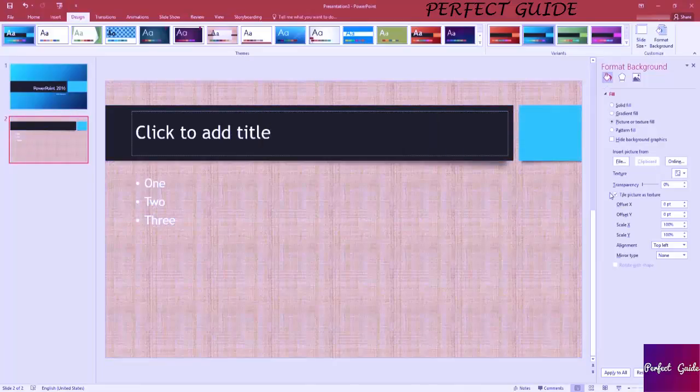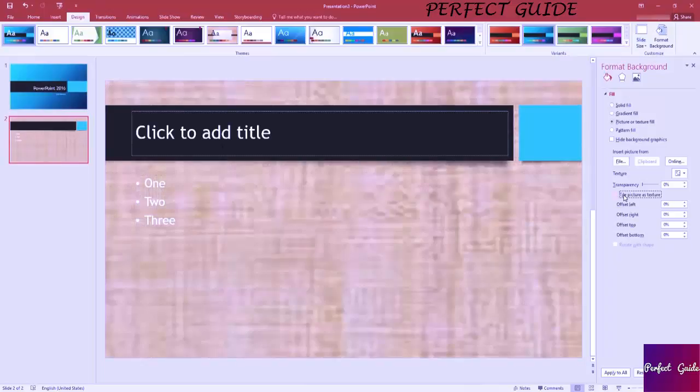Now one of the more important options you have available here is to tile a picture as texture. With any texture, that's pretty much going to be the default, because a texture is an image file that you actually want to keep repeating until it goes all the way across your entire slide. For instance, if we uncheck this, you'll see that instead of being tiled and repeating itself, it just stretches all the way across, and that looks terrible.